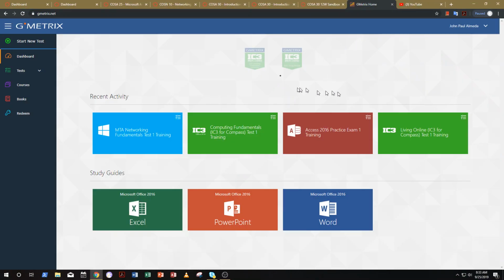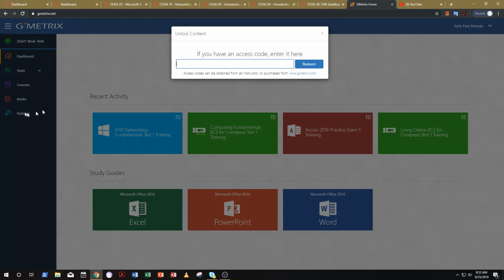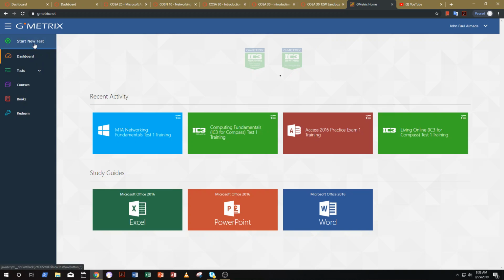So once you're here in the dashboard, you want to head on over to Redeem. Now, when you go into Canvas and visit our class site, you're going to see a code beneath the checklist of things to do when you first started the course. You can simply copy and paste the code into here and it will give you access to the practice exams.